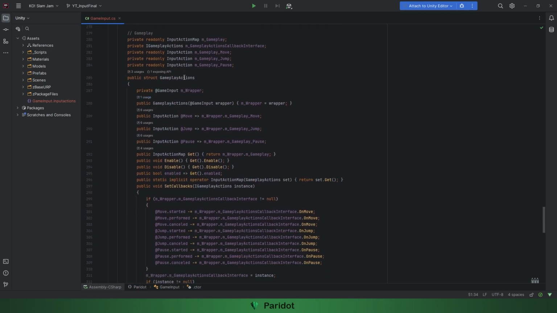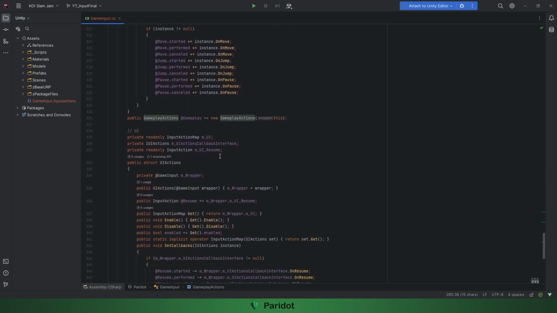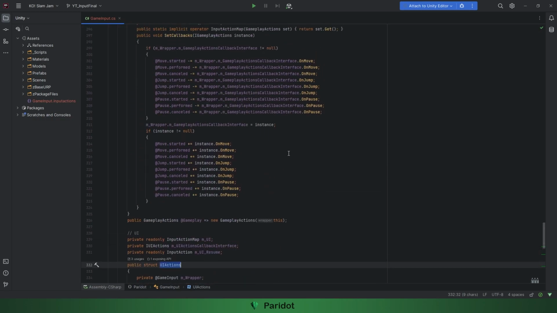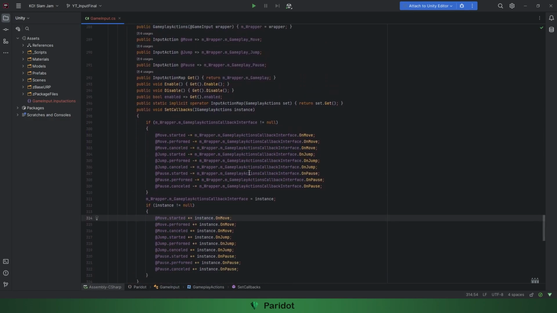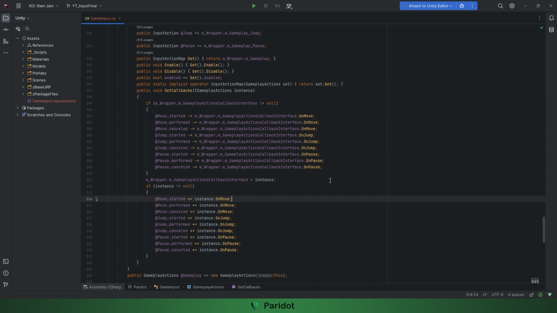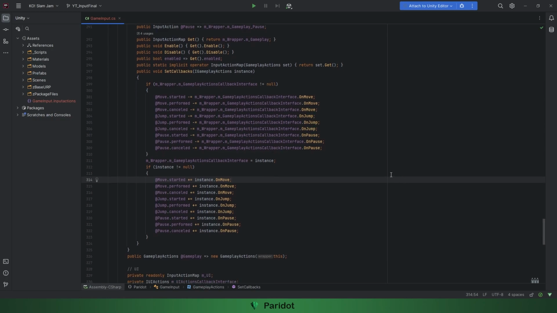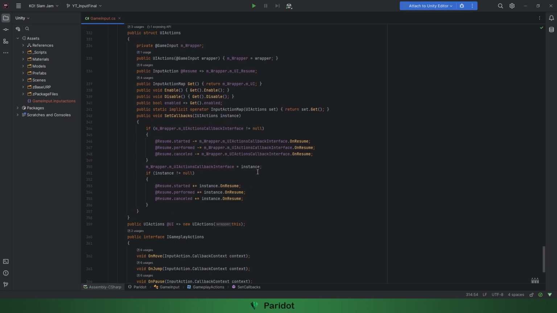So we can see there's a struct made for each of our input mappings. There's gameplay actions, and then there's UI actions. And then within each of those structs, we see these events being set in here. So for each of our input actions, there's an event that's named based on what we named it with an on prefix in front of it. So there's on move, on jump, and on pause. And then the same thing for the UI map.